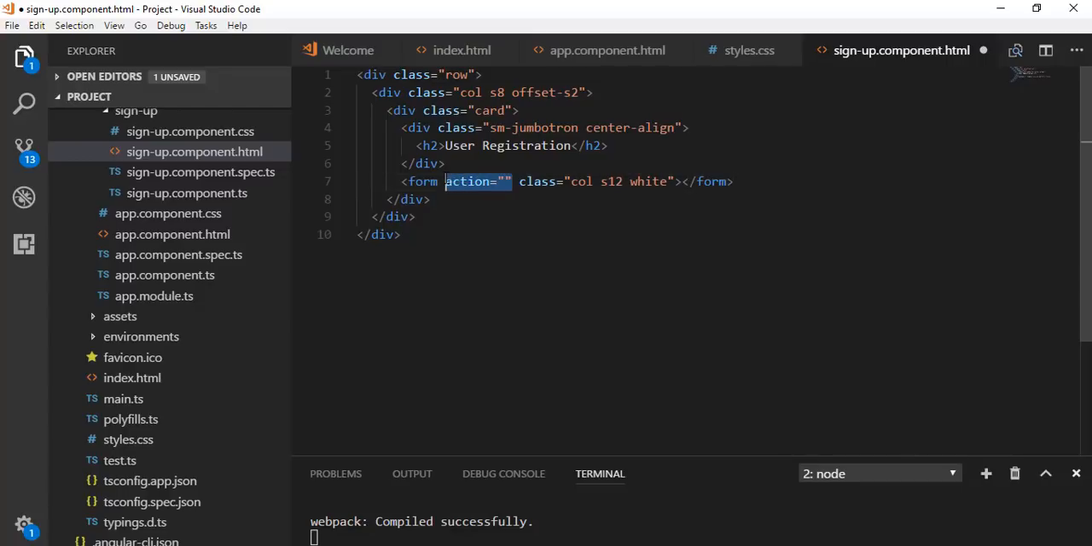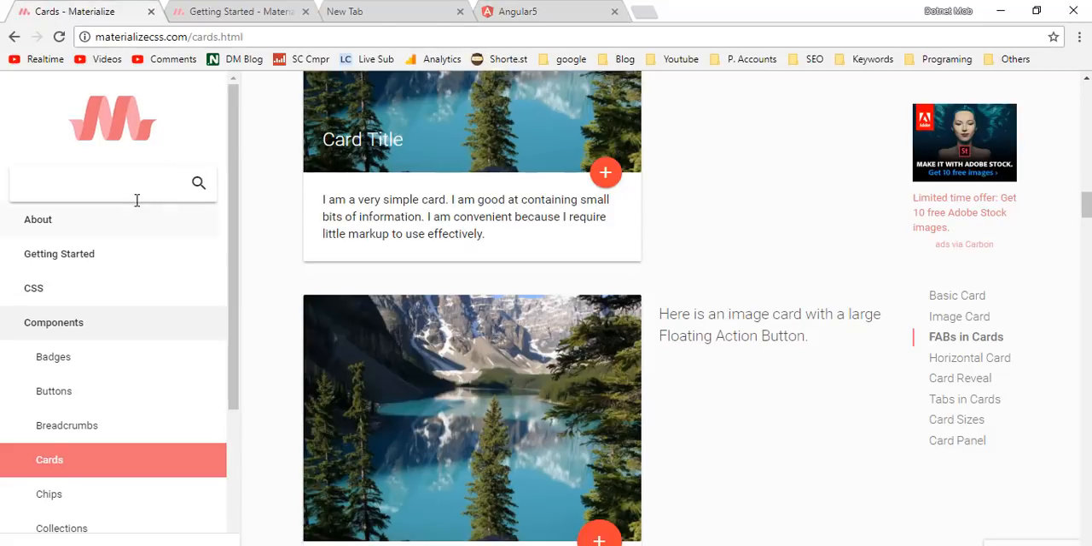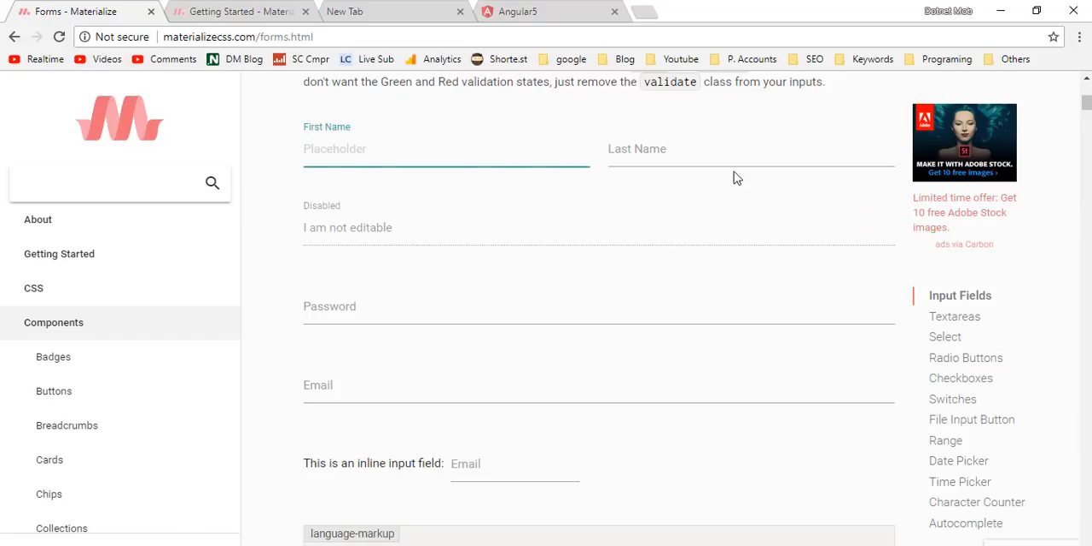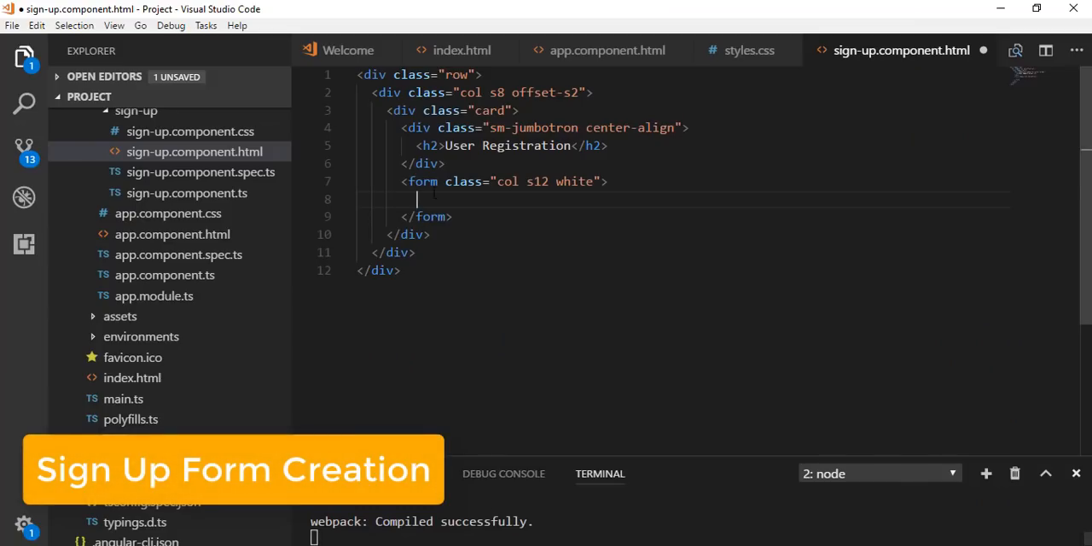You don't need this action attribute here. Let me remove that. I want to design this form which is similar to this form from the documentation of the framework, forms.html. So our form almost look like this. Okay, in order to design a form like this, first of all, I'm going to add a div with class row.